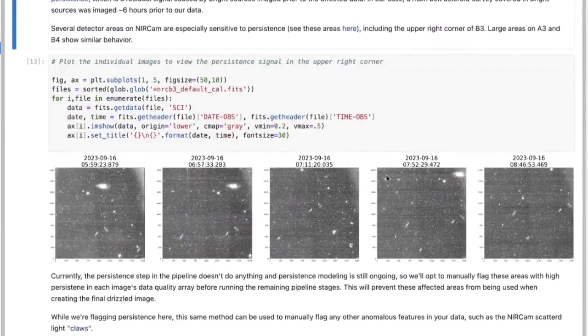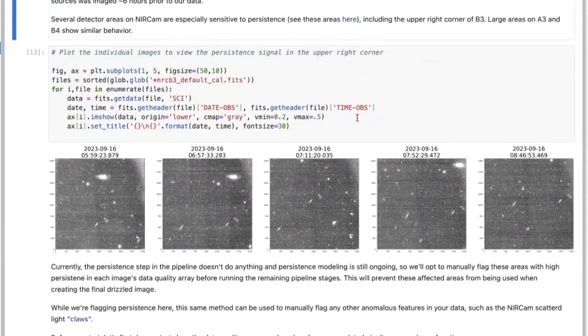Now there is a persistence step in the pipeline, but it doesn't actually do anything at the moment. And the persistence model is still ongoing. So what we're going to do here is manually flag these areas with high persistence in each image's data quality array before running the remaining pipeline stages. Flagging it like this is going to prevent those areas from being used when creating the final drizzled image.